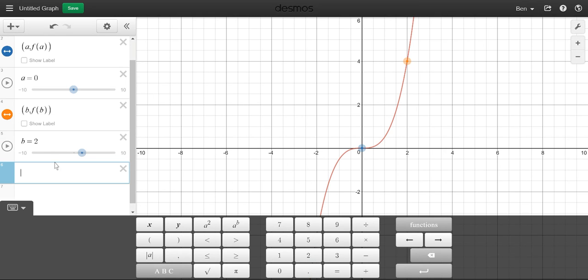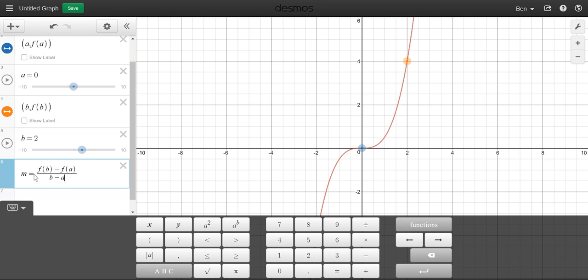Next, we need a secant line. To do that, let's first get the slope of our secant line. Now, if all you're interested in is the average rate of change, you can stop after you do this. So we'll let m signify our slope. So m is going to be f of b minus f of a, with the forward slash for division, over b minus a. You'll see that it has come up with m equals 2. So that is the average rate of change for this function on the interval 0 to 2. If all you want is the average rate of change, you're done. As you drag around a and b, that's going to update instantaneously.